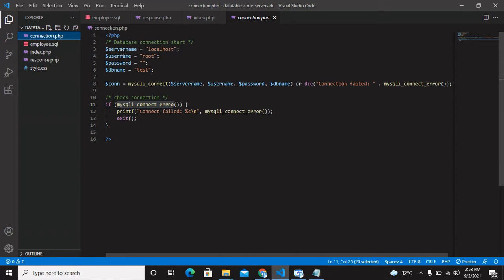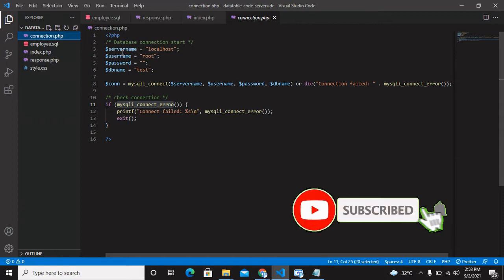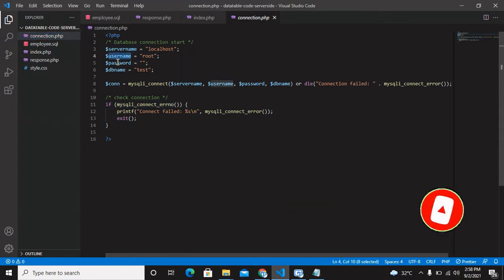So we have some parameters to connect to MySQL with PHP, like the MySQL server name, MySQL username, MySQL password, and MySQL DB name. These parameters will be passed to the mysql_connect method, and that will be used to connect the MySQL database with PHP. If anything goes wrong, we will print the connection failed message and exit from the script.